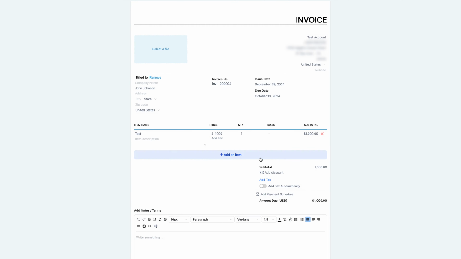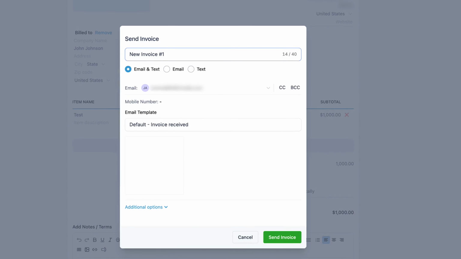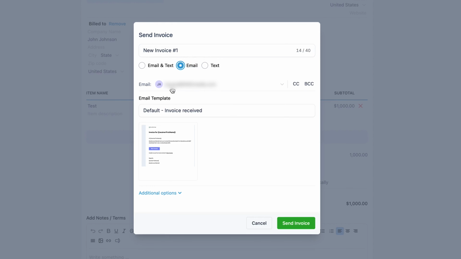So once you're happy with how your invoice looks, go ahead and click on Send, and this is going to open up a new tab to finalize the send. So the name of this invoice, I'm just going to name it New Invoice 1. You can choose to send this by email and text, or email or just text. In this case, I'm just going to do email.